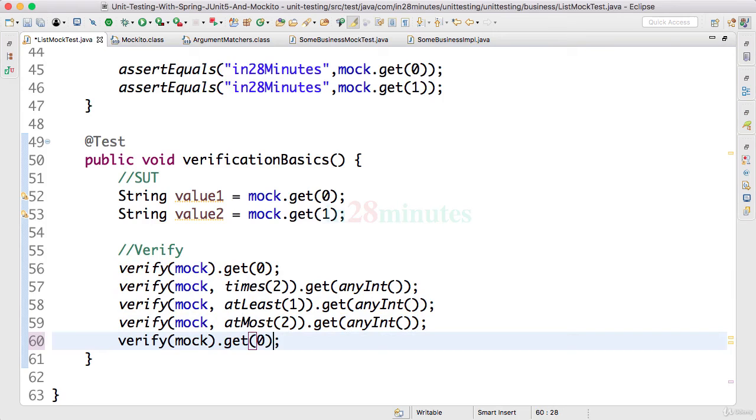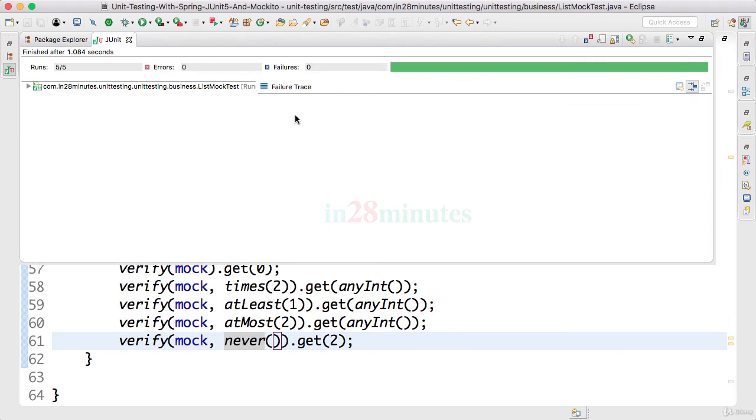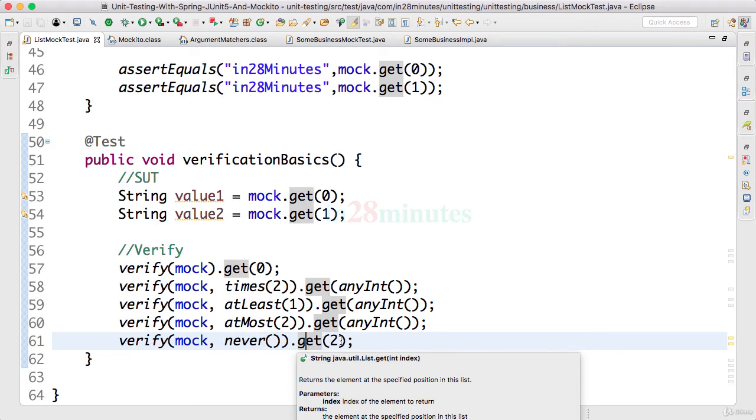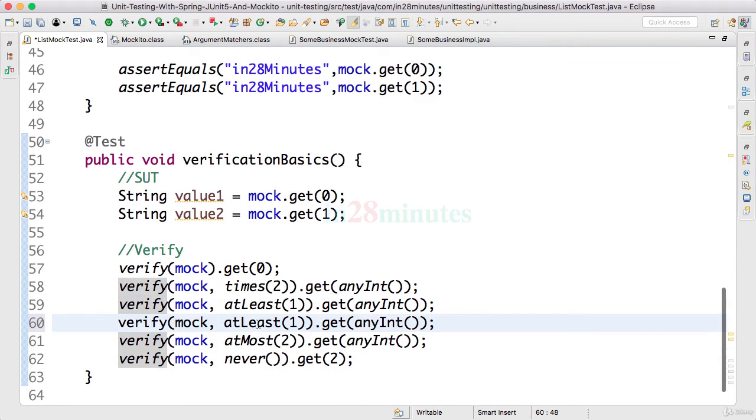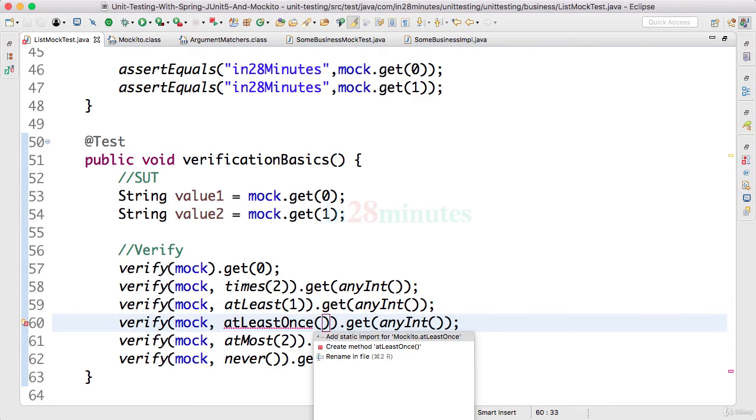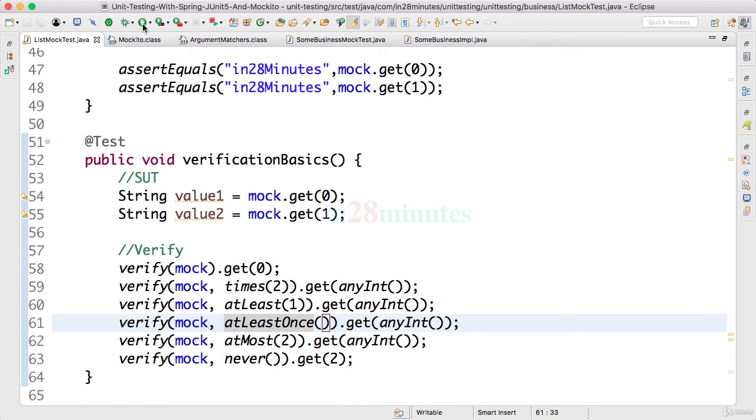Now you can also check that something is never called. So I can say get(2) is never called. So mock comma never. Again, you can guess it, right? So it's a static method. So mock never gets called. Cool. Succeeds because with get(2), the mock is never called. Actually, there is a different method, atLeastOnce. Again, this is a static method, and you can also use that to verify.